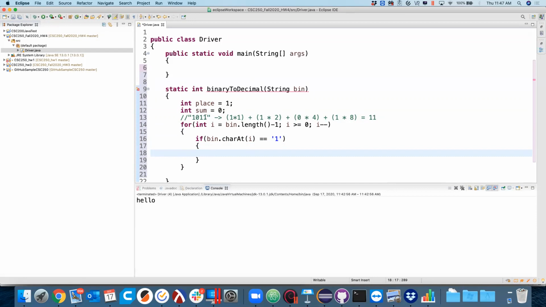Right? So this guy is a 1. 1 times 1. So 1 times the ones place is a 1. 1 times the twos place is a 2. 1 times the eights place is an 8. So I can just add my place. I don't actually need to do the multiplication, because 1 times anything is that anything, right? So if I'm looking at a 1, I'll say sum plus equals place, but only if I'm looking at a 1. If I'm looking at a 0, 0 times anything is 0. So that's not going to change my sum anyways, right?